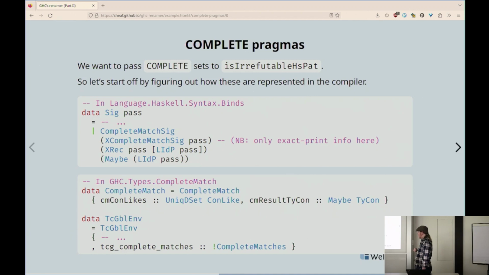And then the separate thing is where this information gets recorded. For instance, the pattern match checker, which runs after the type checker, is going to have to know what the user has declared, what the complete pragmas are. So where does it get that information from? It gets it from the type checker global environment. We've got this field there, tcg_complete_matches, which just takes a list. Yes, I should have said complete matches equals a list of CompleteMatch.